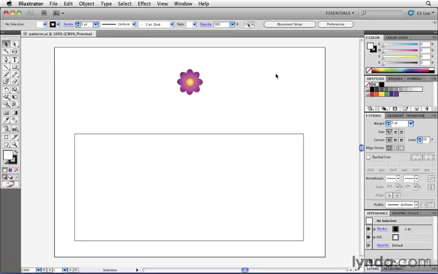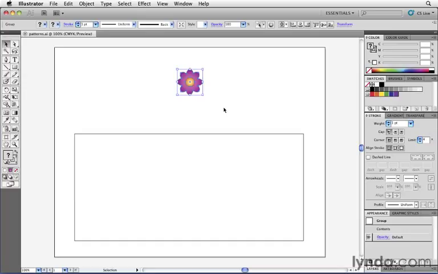So first, let's create a pattern. I'm going to select this artwork right here, nice little flower here, and I want to create a pattern where this flower repeats itself over and over again. So with the flower selected, I'm simply going to drag it into the swatches panel. When I do so, Illustrator automatically creates a pattern.